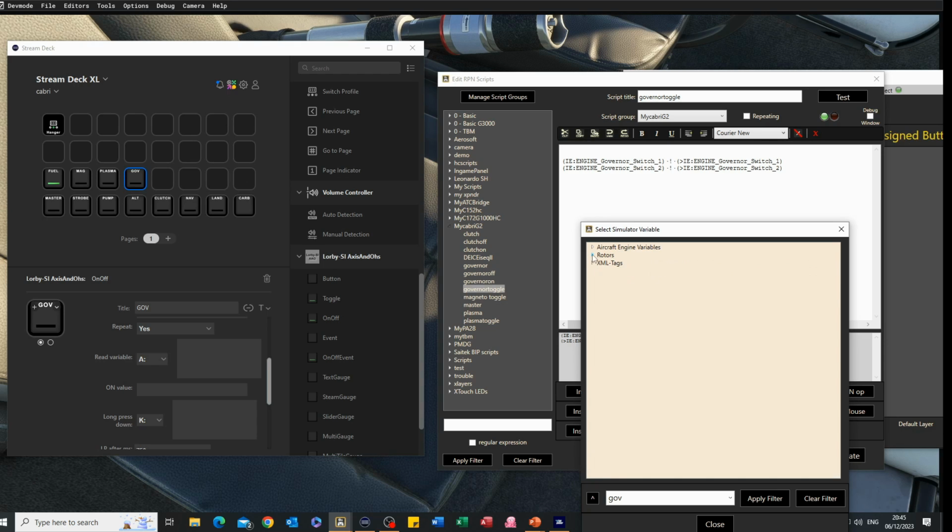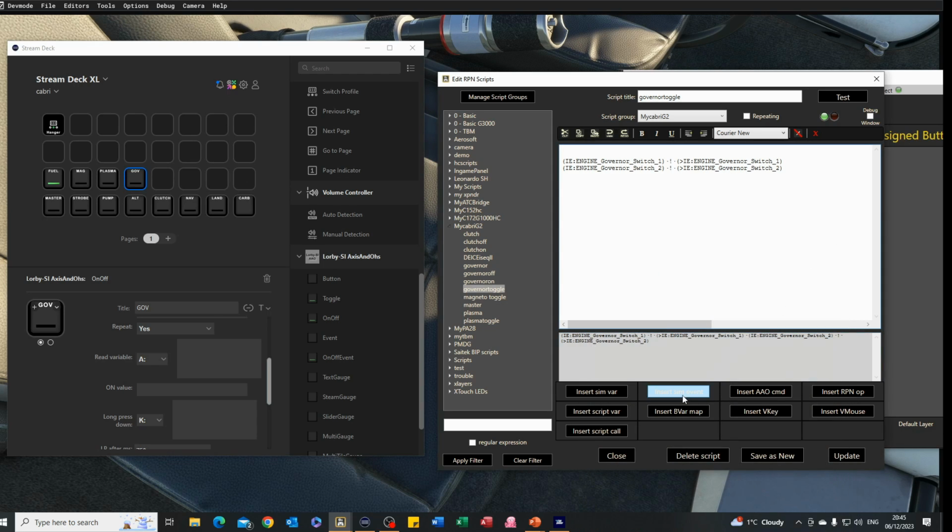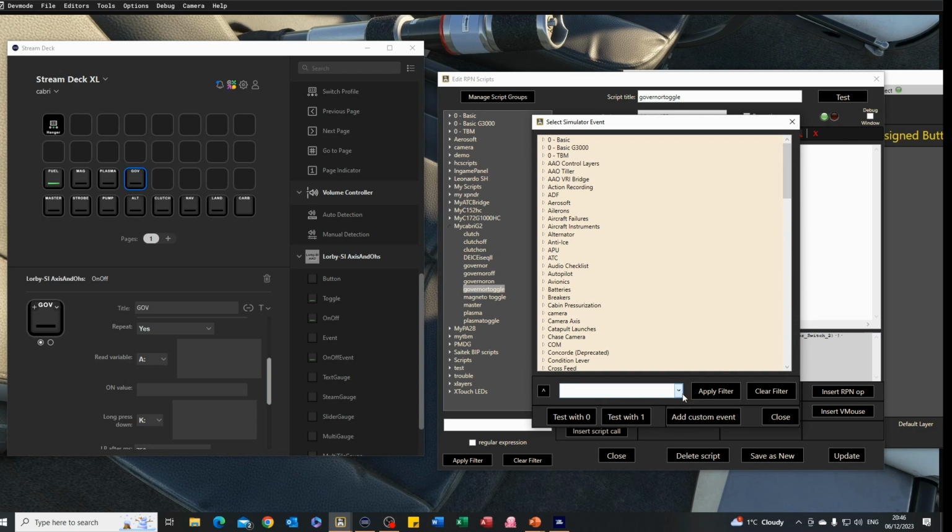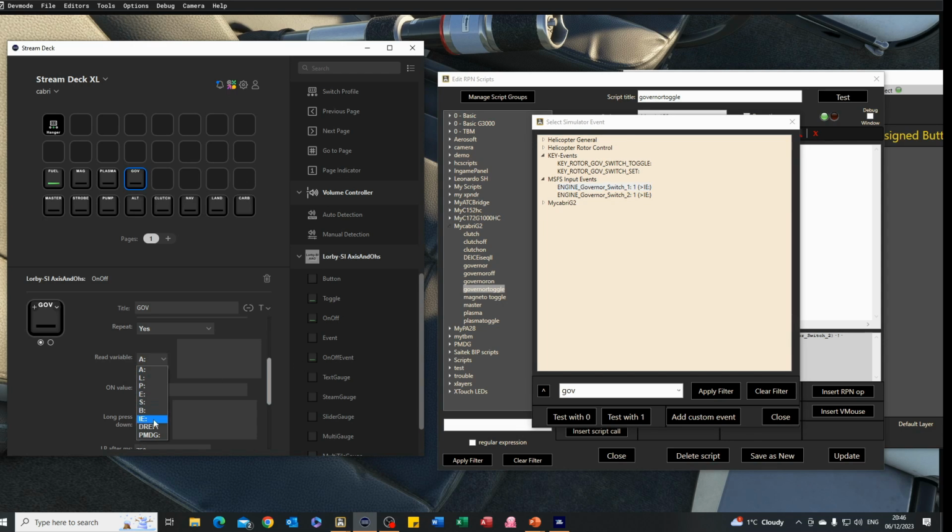And there is this one here, but I'd quite like to use this IE version, so I'm going to pinch it from here as a key event, because we haven't used it before really. This one here. So we only need to read switch 1 because they both change in unison.